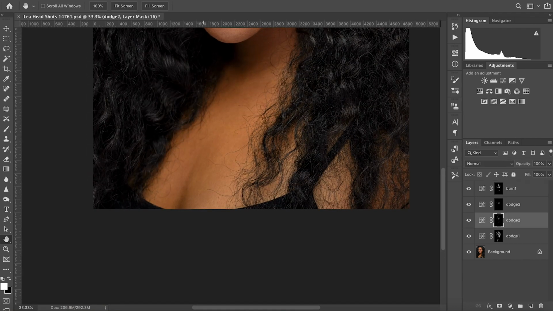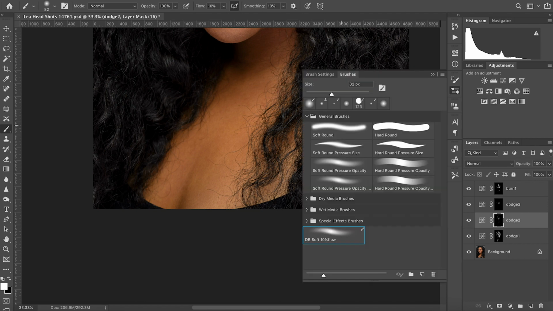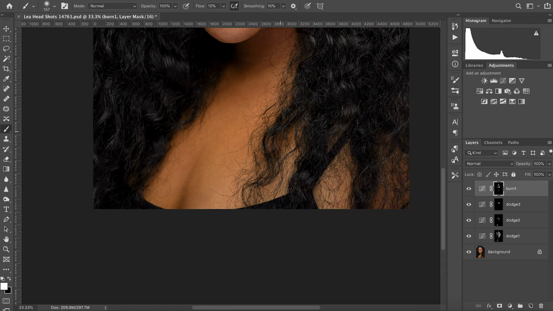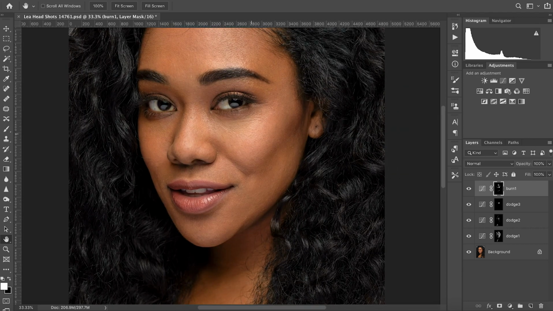Let's go here. A little dodge, I think. Couldn't hurt. And now you see I have my dodging and burning layers, and I could just go back and forth. One being the lightest, medium, and brightest, and then here's my burn, my first layer for burning. And I just go back and forth and literally paint what I feel like I need. Soften it up a bit. That's it. Just keep on painting, keep on doing what I do.